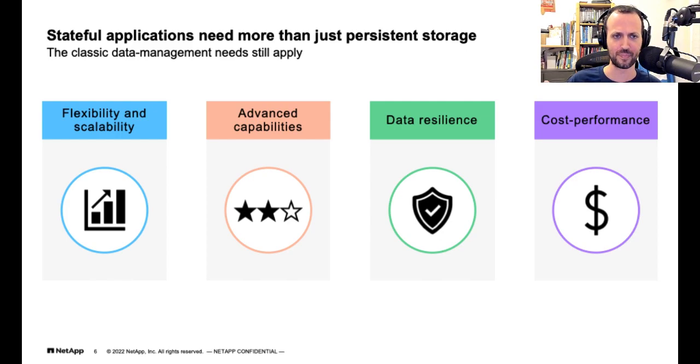So if we're running stateful applications on top of Kubernetes, we still need flexibility and scalability, the ability to scale our stateful applications, our storage performance, and capacity without a dependency on our applications. So we want to be able to scale our application servers differently than we scale our storage, because they're usually not dependent on one another. Sometimes we need more processing, sometimes we need more capacity.